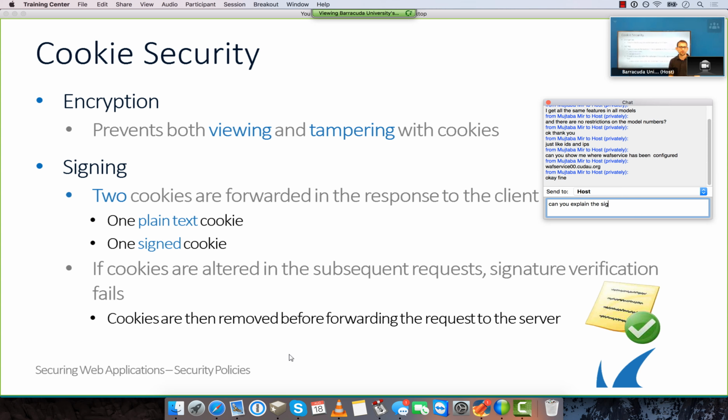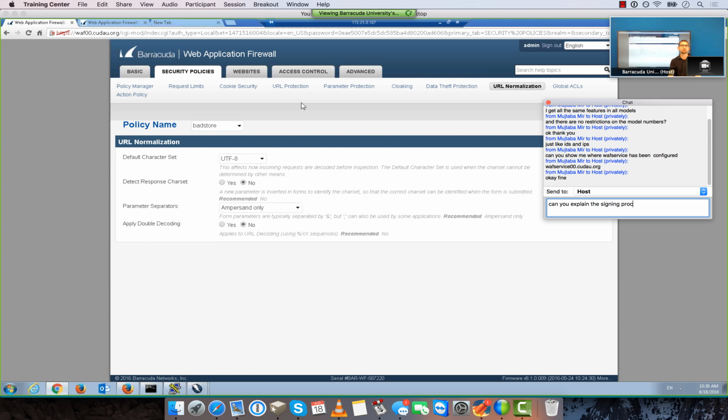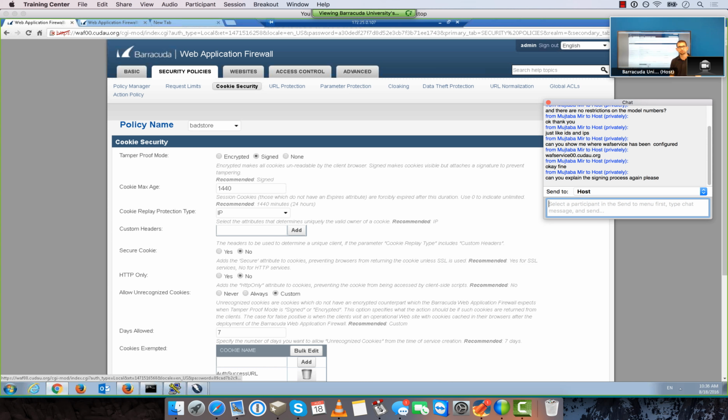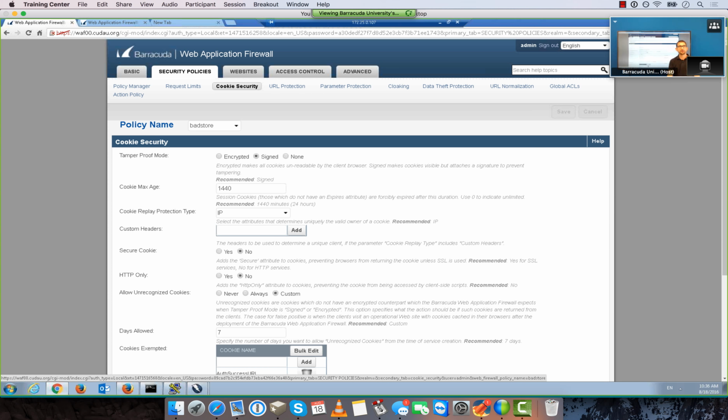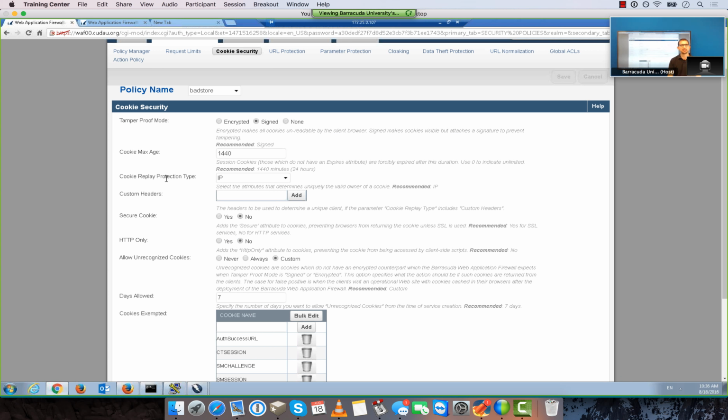Where do we configure cookie security? Cookie security is in the cookie security page, and the default value for our policy is signed. So we are going to sign the cookie, but we're not going to encrypt it. We can force a max age in case our web application does not set it. We can also protect against cookie replay attacks.